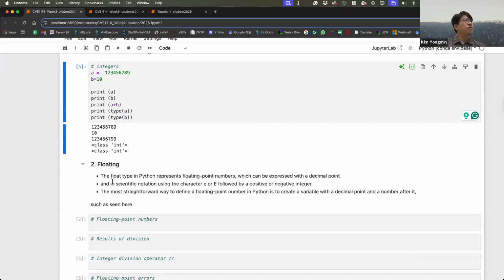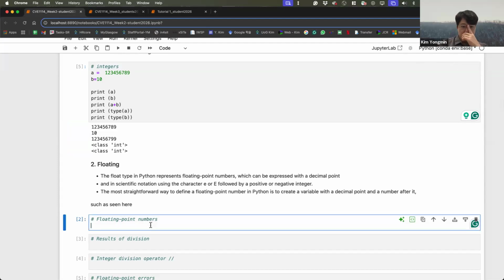In the numeric, we have another type of number, floating. The float type in Python represents floating point numbers, which can be expressed with a decimal point. In scientific notation, the character E, small and capital, followed by positive and negative numbers. So let's create the floating numbers.